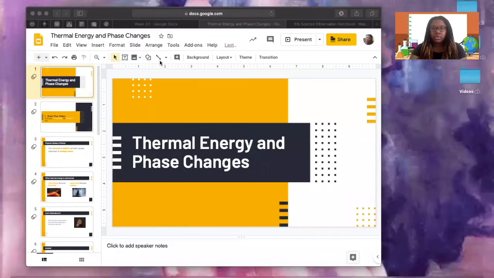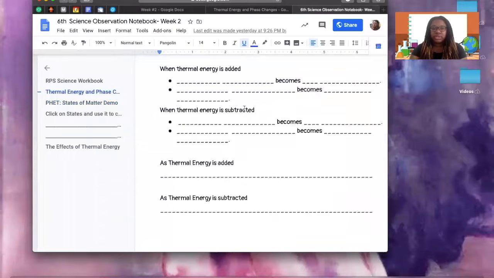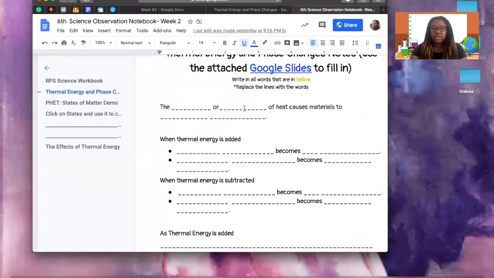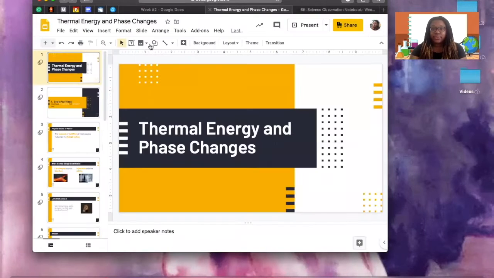We are going to go to the notes, effect of thermal energy in the Google Slides and fill out the notes in your science journal. I will go through these notes with you and you can fill out the ones on your personal copy. All right, so here are the notes. If you look in your science journal, they should look like this, and we're going to copy everything that is in yellow.